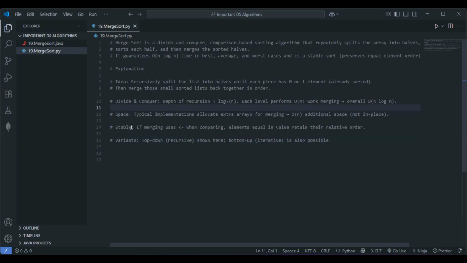What will be the space here? Space complexity: a typical implementation allocates extra arrays for the merging, so this requires O(n) additional space, and it is not in place as well. So overall it would be O(n). This is stable only if merging uses less than or equal to when comparing, so elements equal in value retain their relative order. Just try to remember this as well.